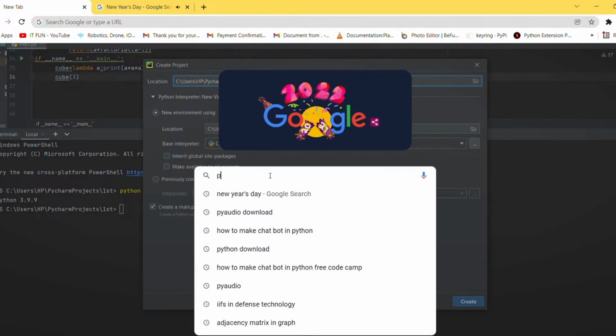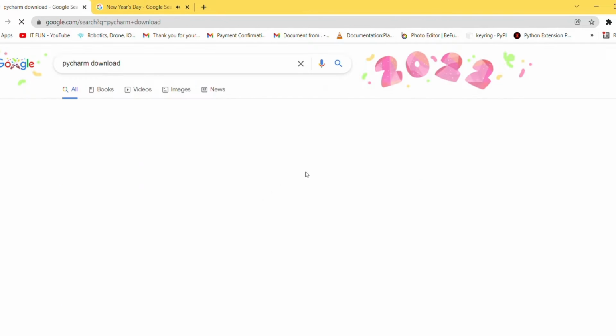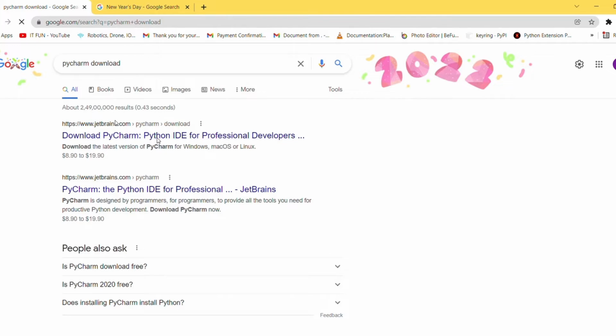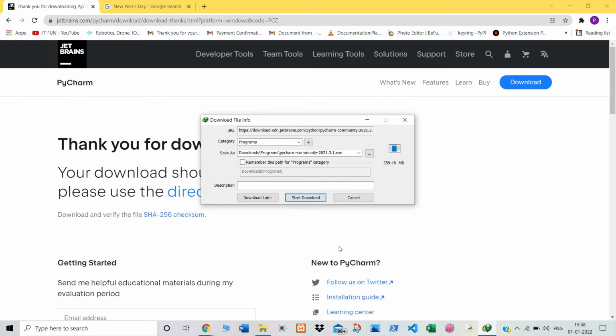Search on Google PyCharm download. Go to the first link. Click on www.jetbrains.com. This is the latest version, 2021.3.1. It was last updated on 29 December. This is the paid version. We will go for the free version, the community version.